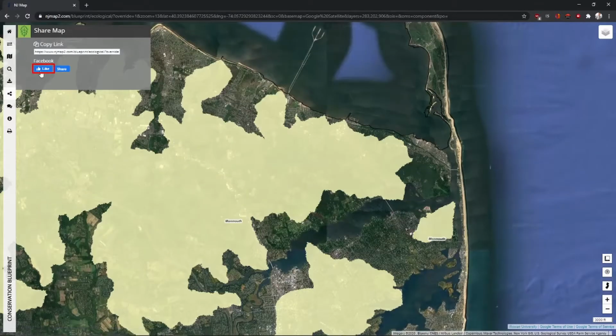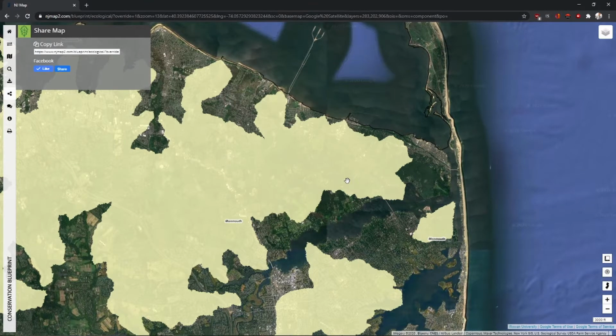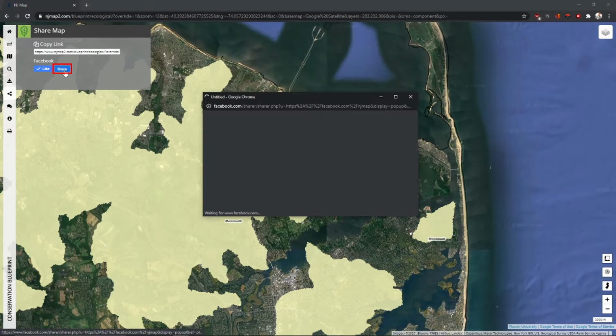Back to that Share button menu for a second. Here you can like us on Facebook. You can also share NJMap for others to like.